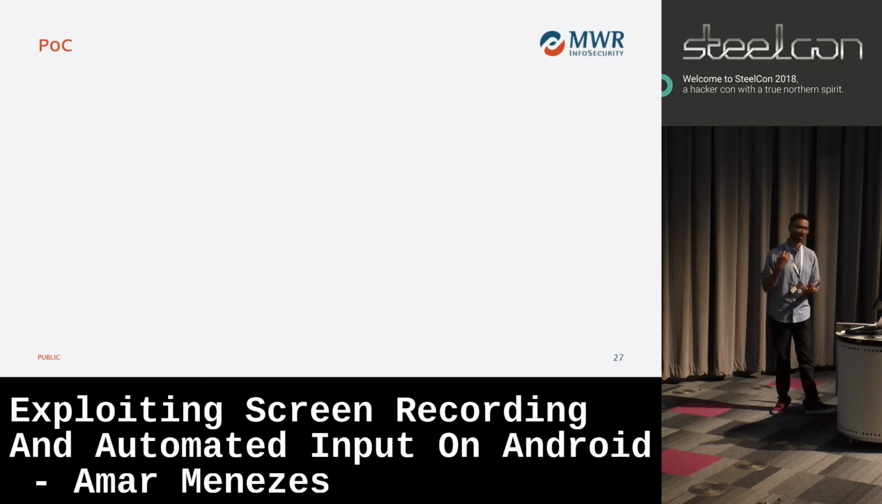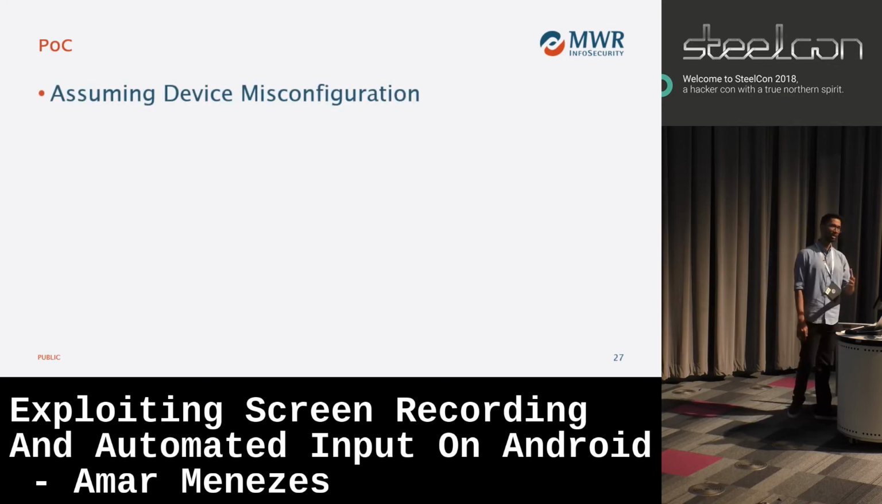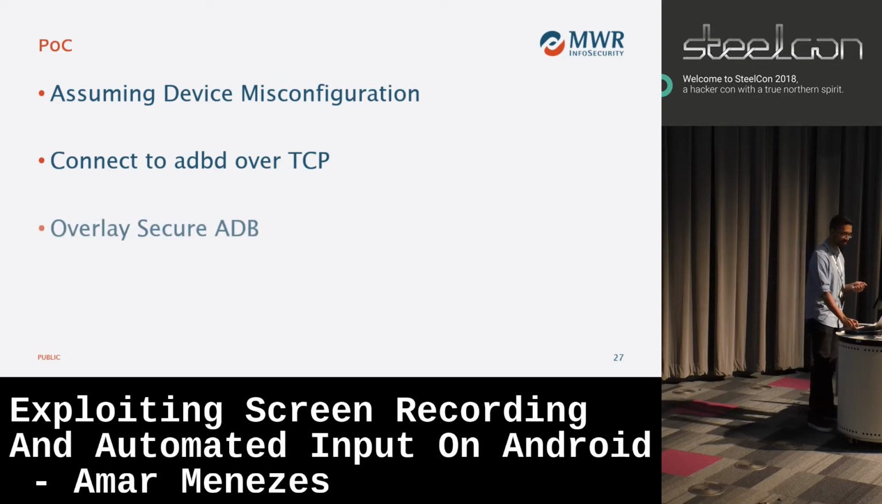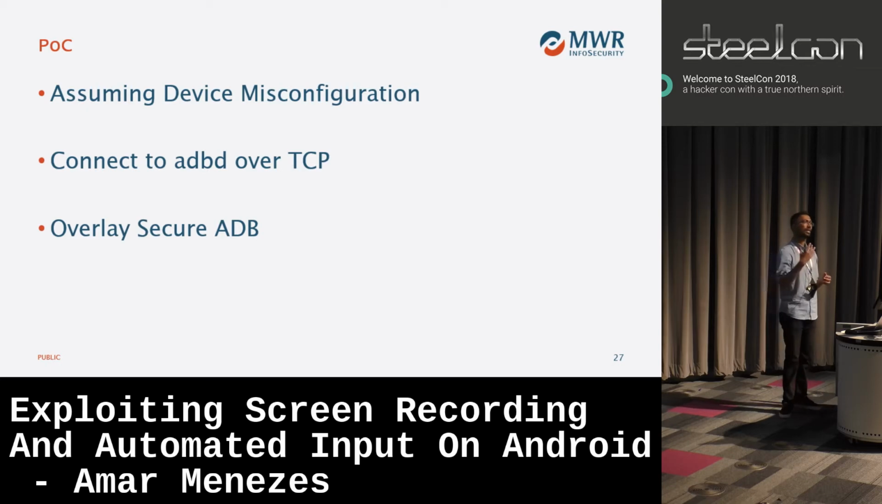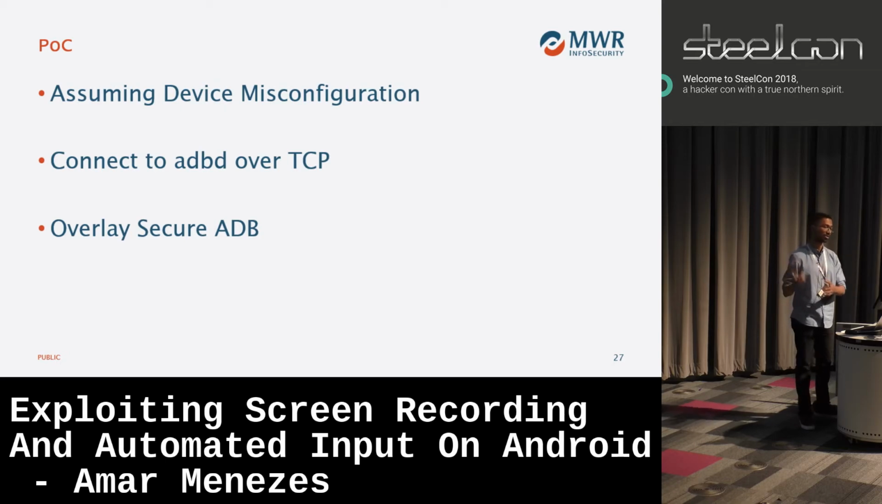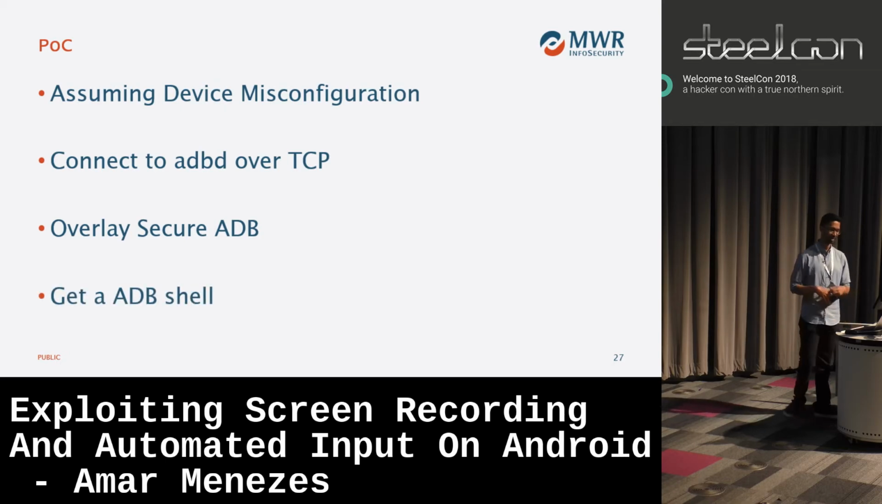So, okay, let's start by constructing a proof of concept. We know that ADB has a different, privileged context that lets you use the input binary to automate input. Assuming a misconfigured device, you want to connect to ADB over TCP. So I build an app, define the internet permission, that lets me connect to the TCP port. Since Android 4.4, ADB prompts you for authorization. It'll ask you, this computer is trying to connect to your device. Do you want to authorize that? And if you grant them authorization, then ADB is authenticated, and then you can start interacting with the system. And if that works, you've got an ADB shell via an app.